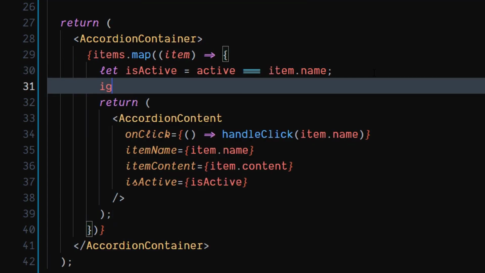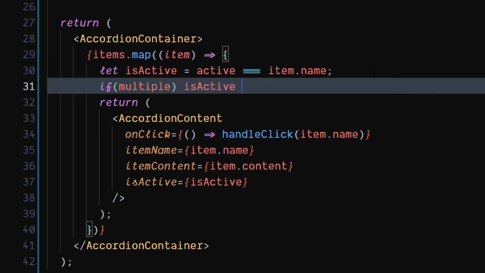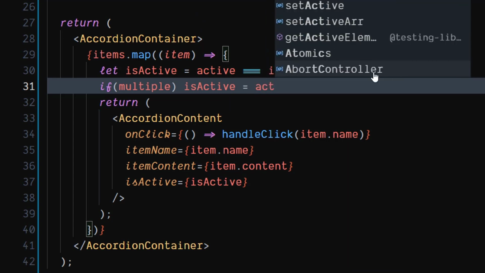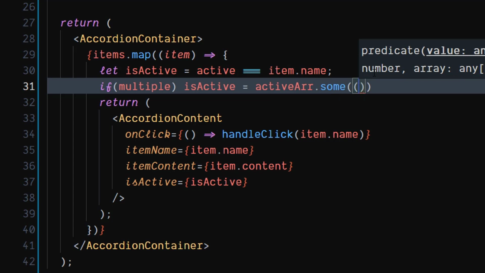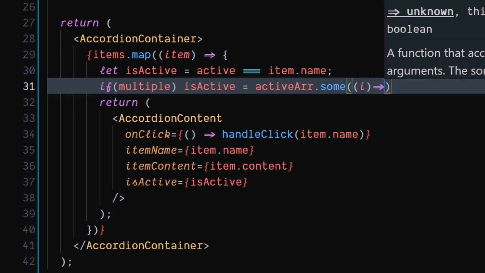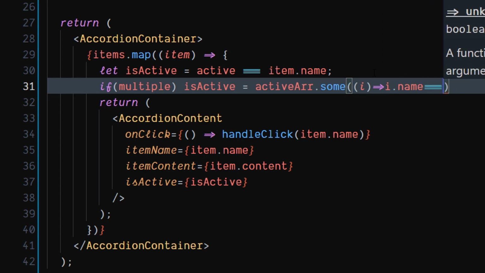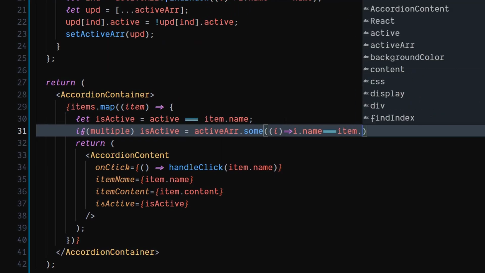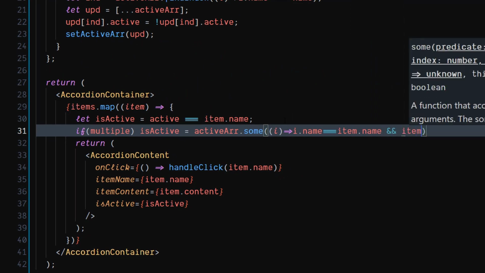In the map method, if multiple prop is present, we will determine the value of isActive variable by making the item pass a test. We will use arraysSum method for this, which returns true if at least one element passes the given test. The test would check if element's name equals to item's name, and if it is, it will check the element's active status.